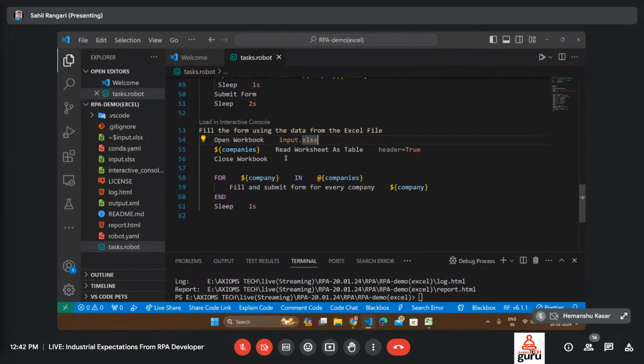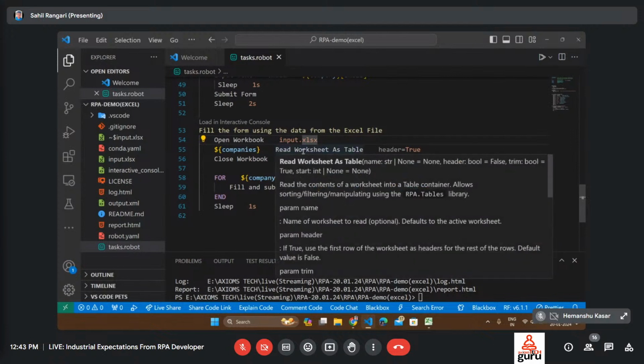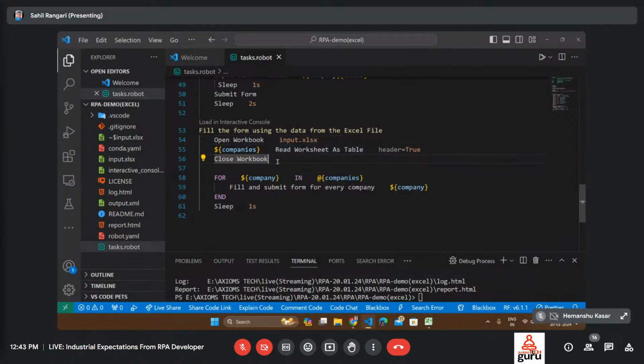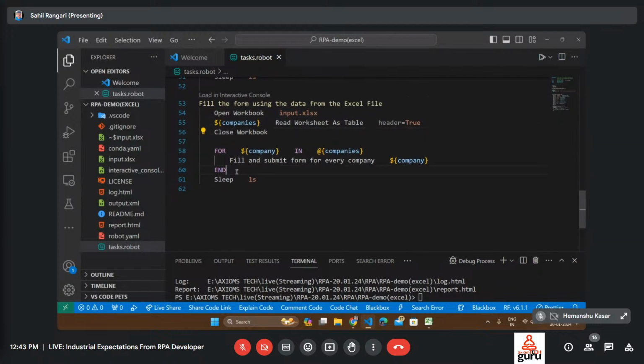And here I have some instructions also. I created one argument called companies and assigned some instructions to it, instructing it to read the worksheet as a table, in table format only, and the header is true. It will save the data into the header, and after reading the worksheet as a table, it will close the workbook which is open here, input.xlsx. So this is the instruction, and we have a number of companies in this Excel sheet.